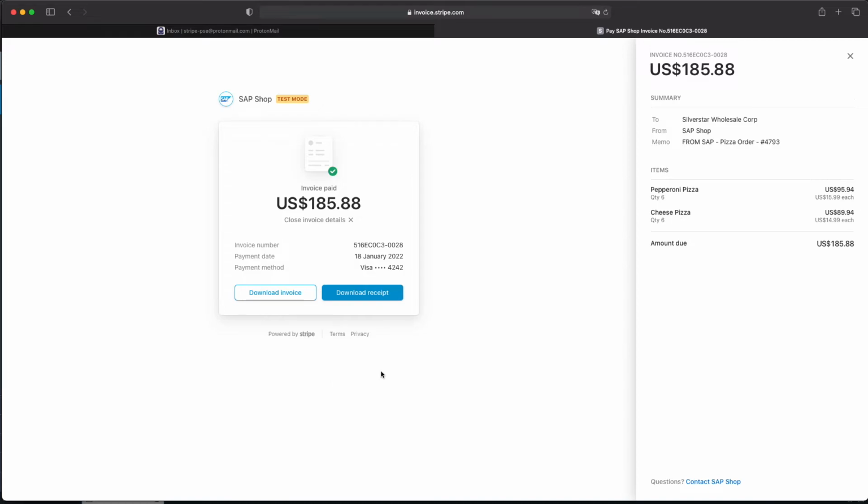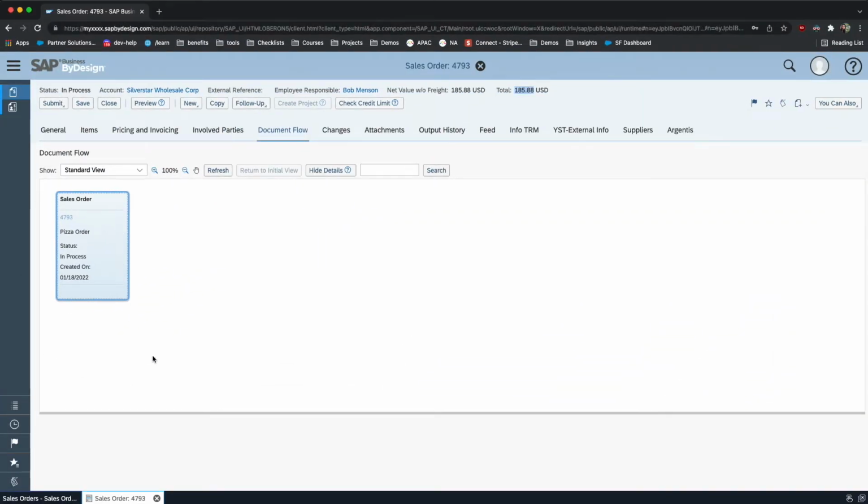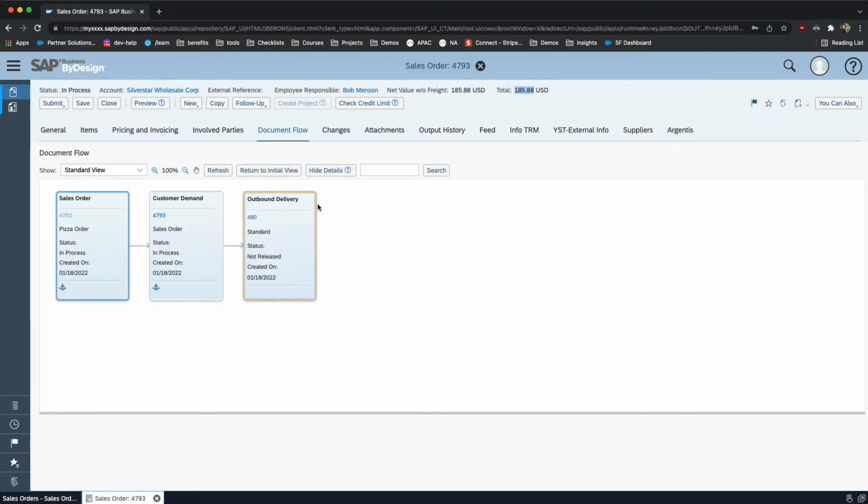What we can see afterwards is that if we go back to the SAP system, let me go back right there. Normally we only have here the sales order, but now the sales order has been paid in Stripe. Stripe notified back Business ByDesign. And in this case, we need to have the delivery being arranged for that specific sales order. In fact, we can even expand this a little bit and show all the transactions that were done for that specific sales order.